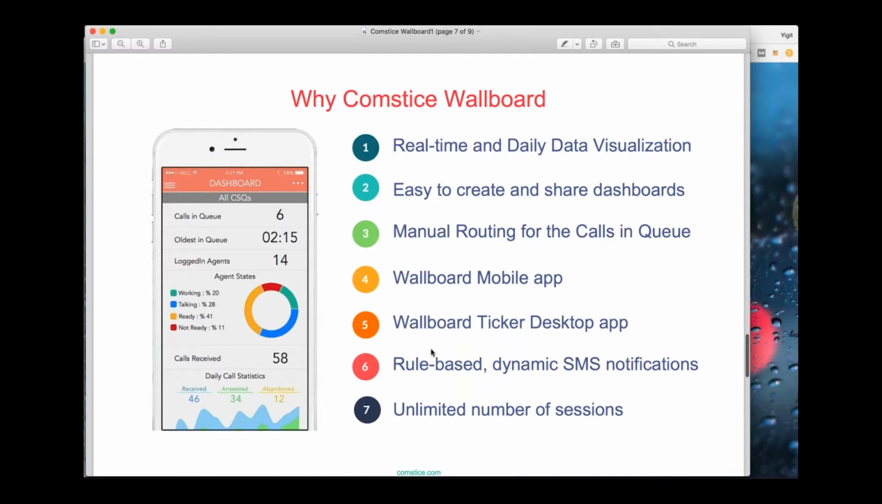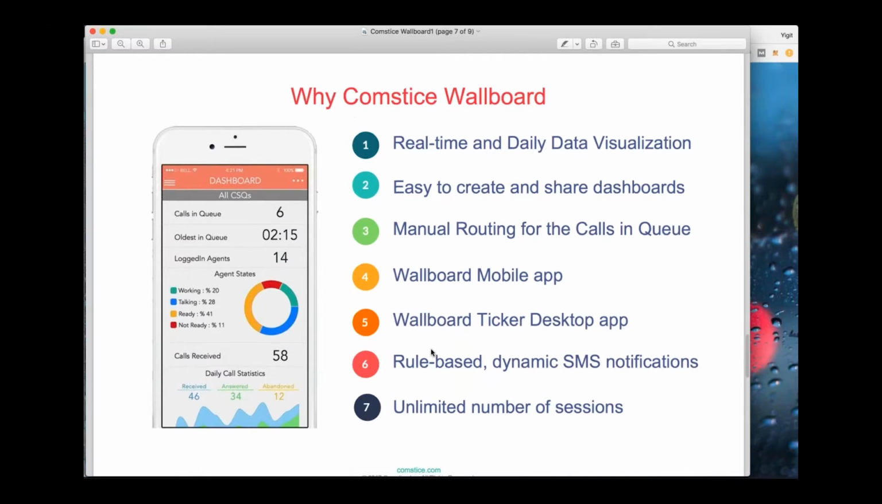And even though this is a Wallboard, which might be seen as a reporting solution, we also have the option to monitor individual calls in queue and manually route a particular queue to a destination of your choice, internal or external. We've got the Wallboard Mobile app for better accessibility from outside the desktop environment, and the Wallboard Ticker desktop app we will go through.